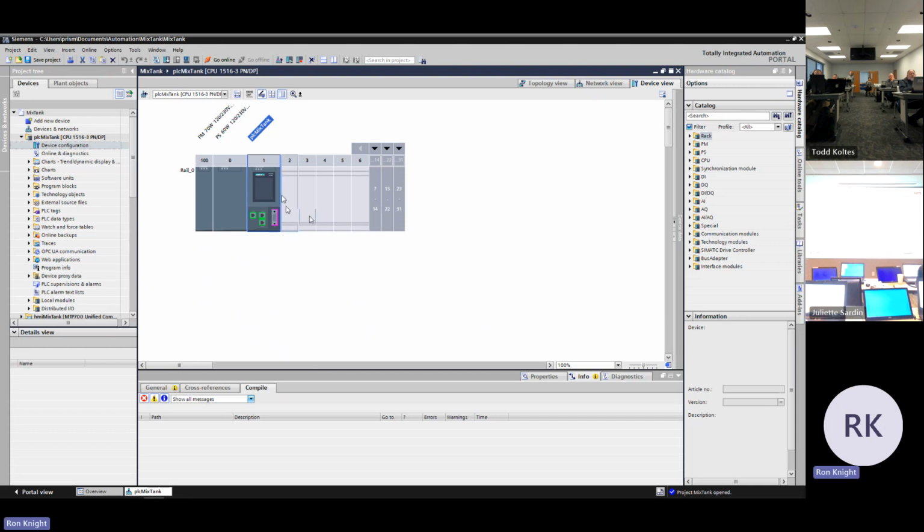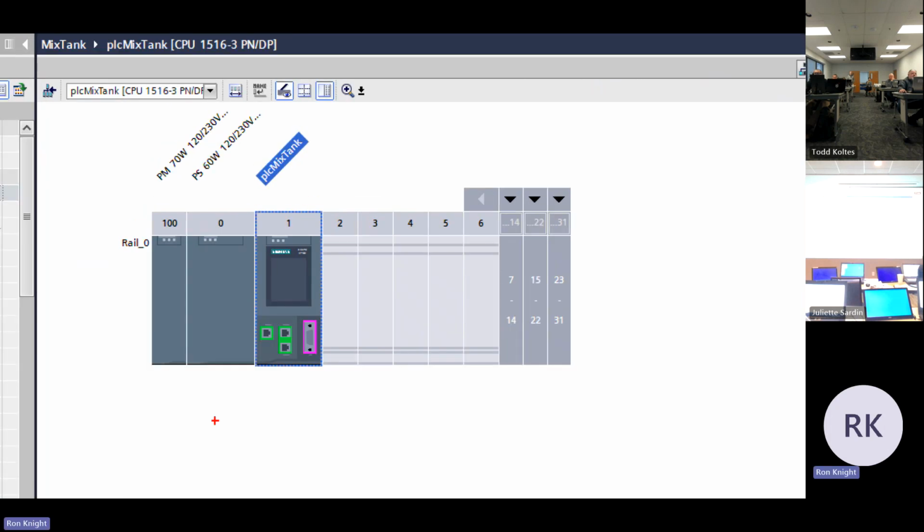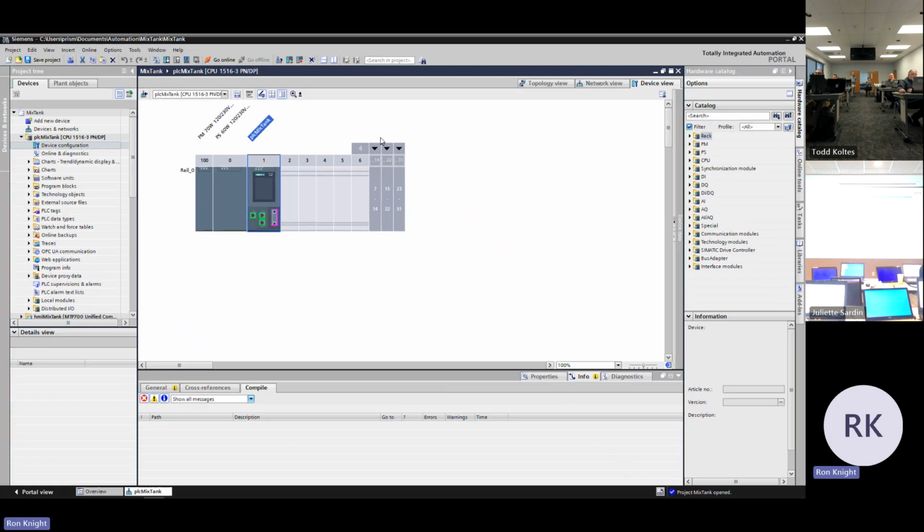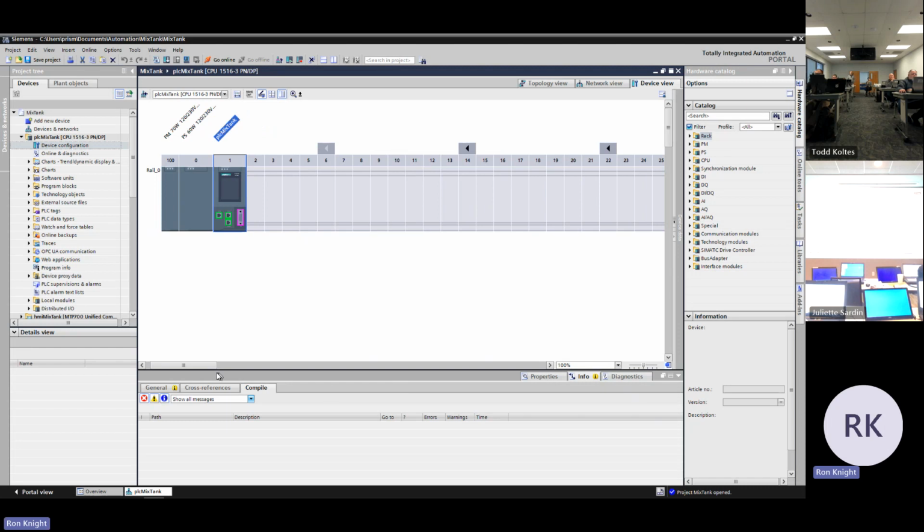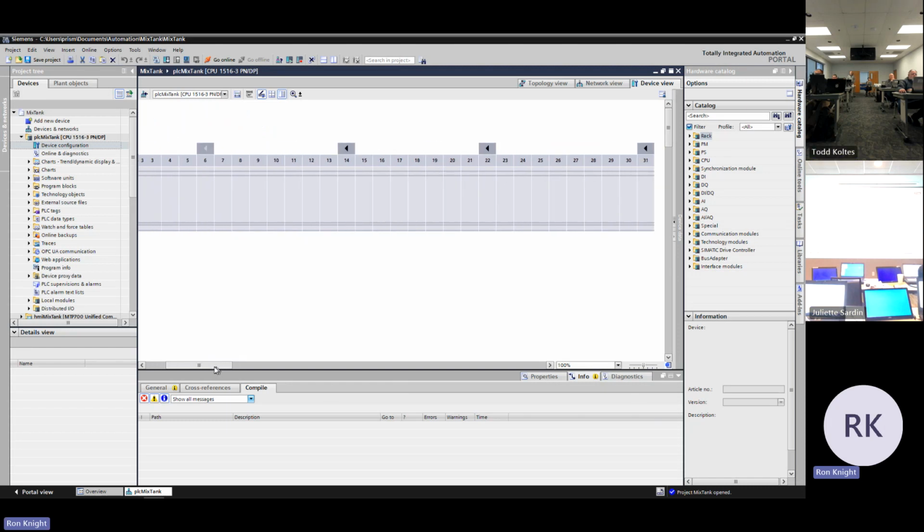All right, so first of all, let's take a look at this hardware. There's our PLC right here. Got a power supply and a power module. Do we have any local I/O? Well, notice we can go all the way out to slot 31. These black triangles just let me know that those slots are collapsed. If I expand those, you can see, nope, no local I/O. So just like in the Rockwell project, we don't have any I/O that's local to the PLC.